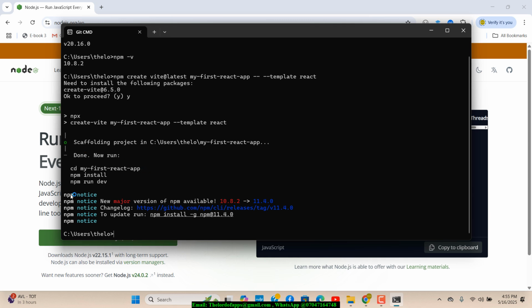Down here, we do have some notices, and it's telling us that we have version 10.8.2 of npm, but there is a newer version called 11.4.0, and you can go ahead and install that if you want by going through this particular link right here. But I'm going to just leave it and continue with what I want to do. So what do I want to do right here? I'm going to just go ahead and say cd, and I'm going to cd into my first react app, which is basically this particular command that we do have right here.